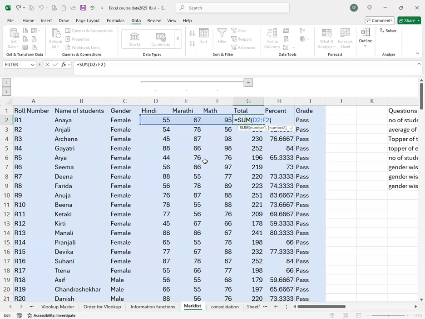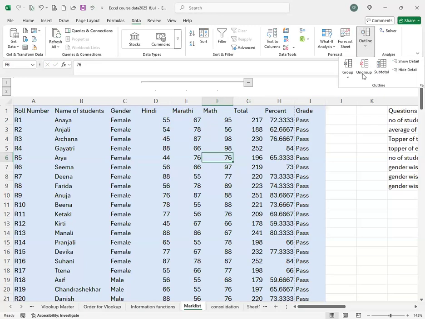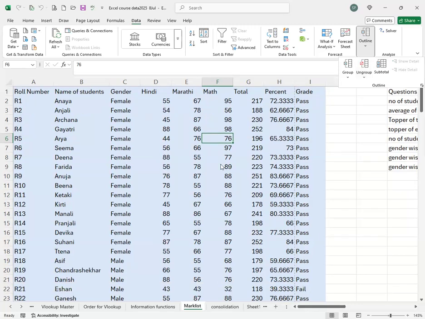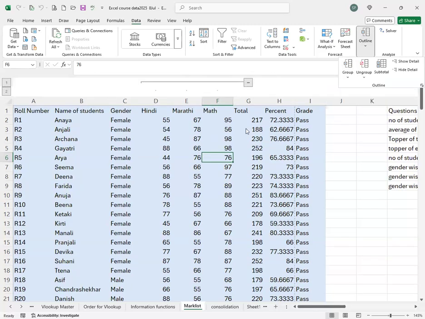Right? You wanted to remove it, you just go into outline, ungroup. Here you have the clear outline option also. So you need not select the column, select the rows. You can just click on clear outline. It will just clear the outline for you. Got it? Right? So see it once again, grouping, auto outline is done.